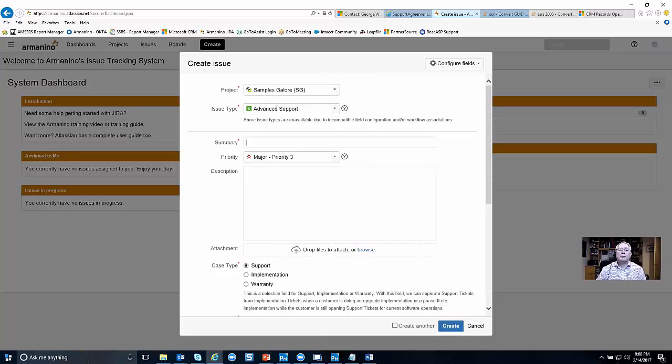The issue type will default to advanced support. Now, if you purchased your Intacct from Armanino, you'll also have an option to select essential support, but by default, it will be advanced support, and then you can select something else if that's appropriate. The summary line happens to be the title. So this is the case title. You just want to type just enough in here that will help identify what this particular case is about. For example, if you're doing a trial balance issue, you can put trial balance in the title. That way, when you see it, you'll recognize what this case is about.